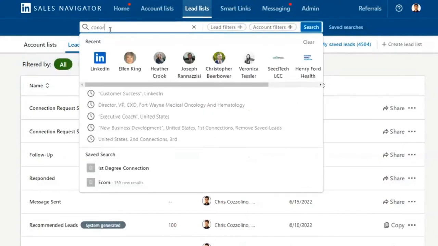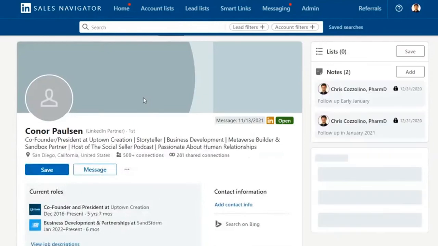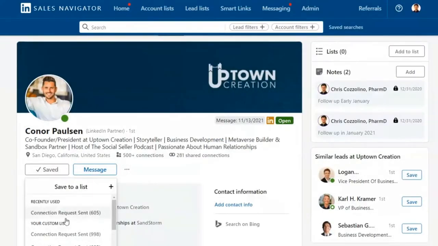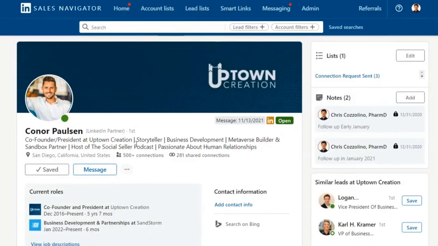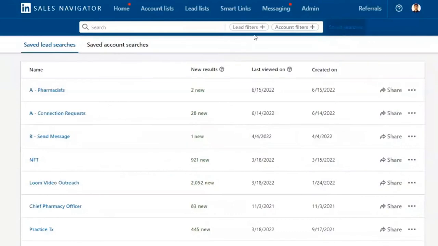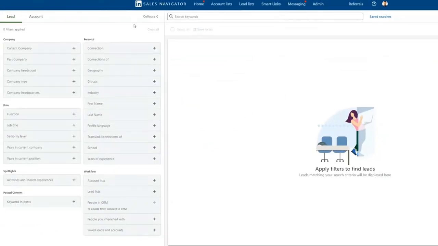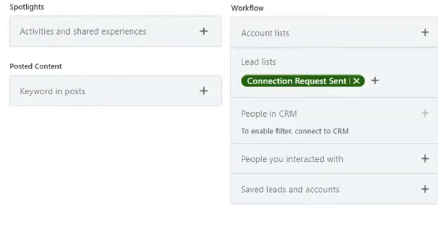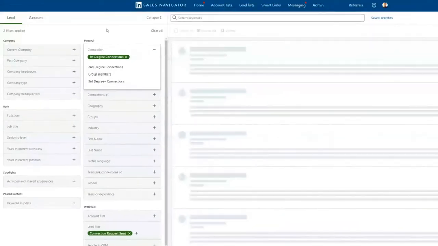So if I go and search for my business partner, Connor Paulson, what I can do is save him to a list that I have called connection requests sent. Now, with that connection request sent list, if I go back to a lead search, I could search for the people in that list who are a first degree connection.